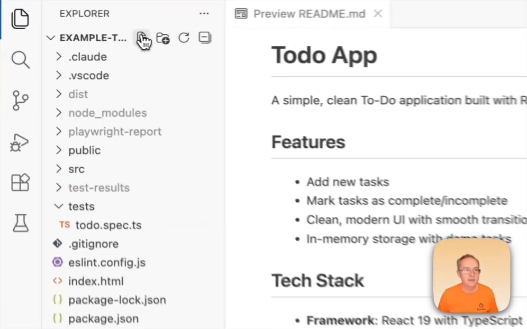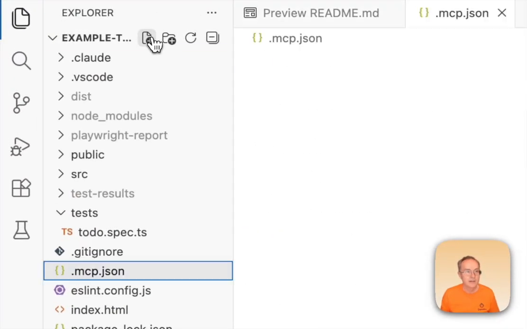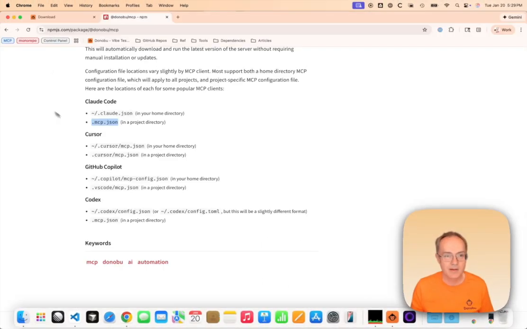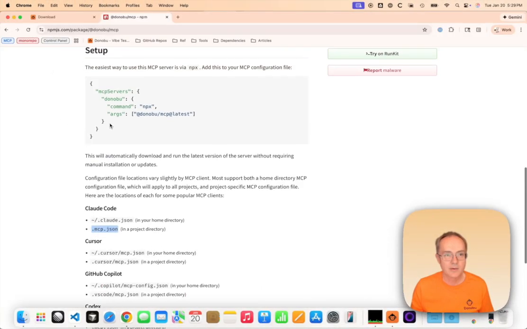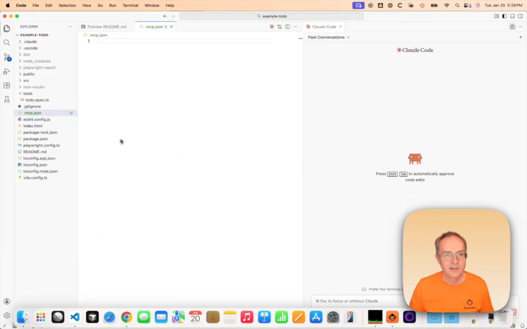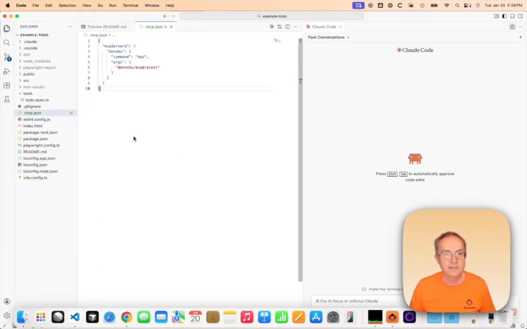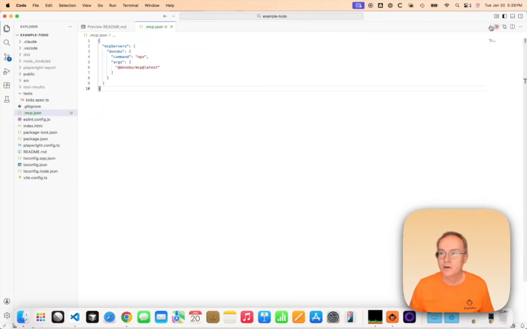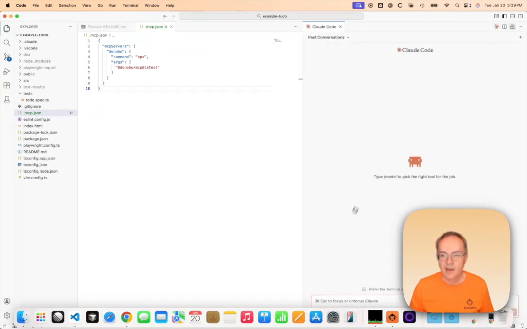So I go back here, I add a file called .mcp.json, and I'm going to go ahead and add this whole JSON file since there's nothing there right now. All right, let's close Claude code, open it up again, and now we can start.